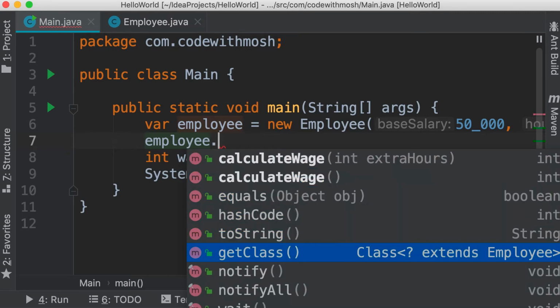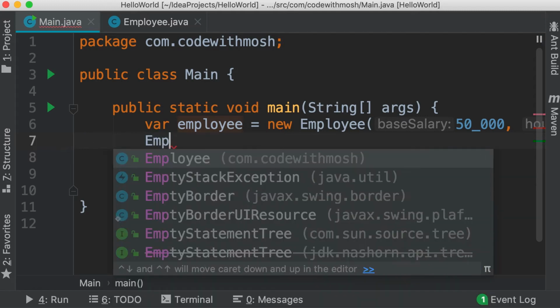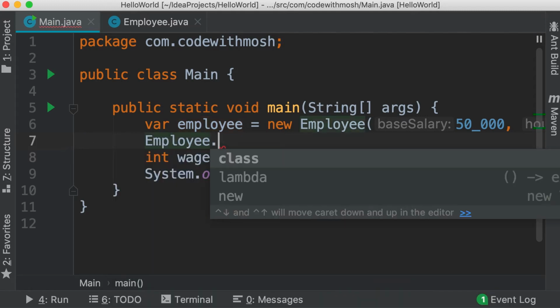In contrast, we have static or class members. These are the fields and methods that belong to a class, not an object. So here, if we type the name of our employee class and use the dot operator, we don't see anything because this class doesn't have any static fields or methods. Now, you might ask, what is the purpose of these static members? When do we use them?